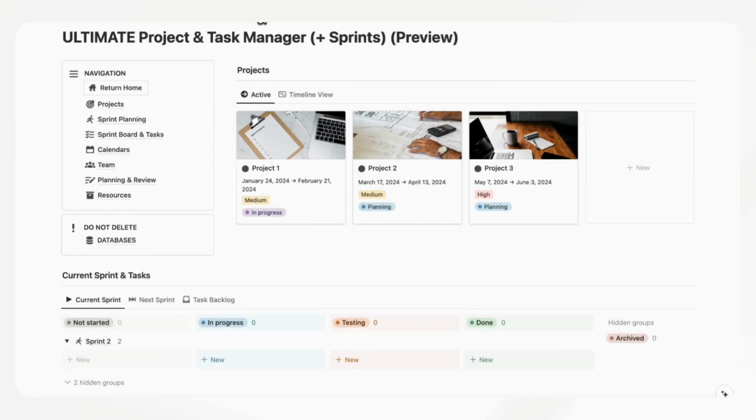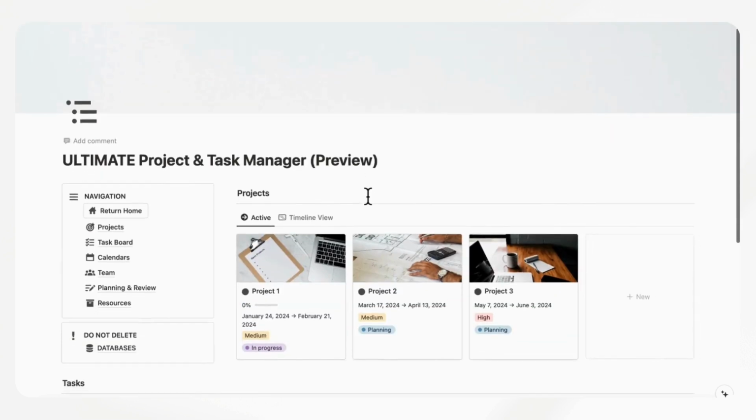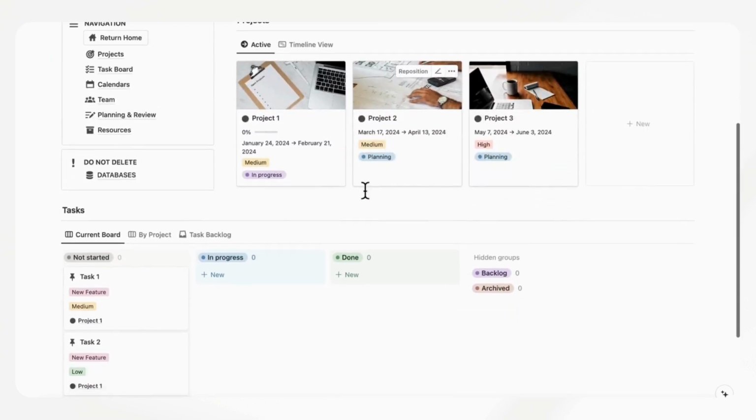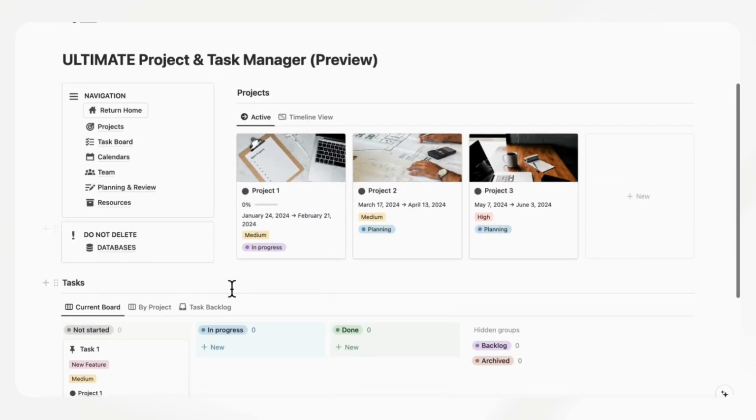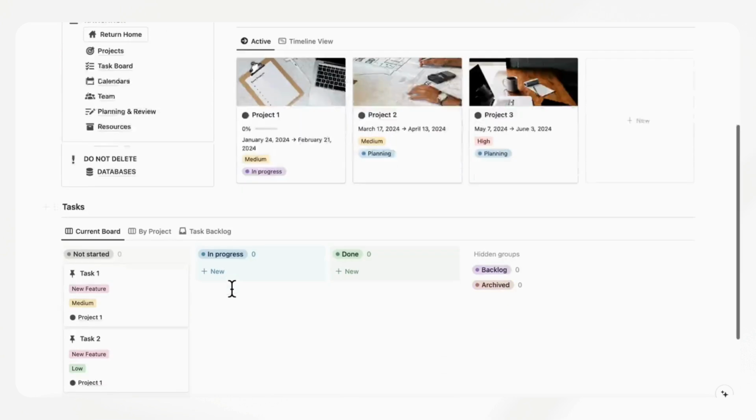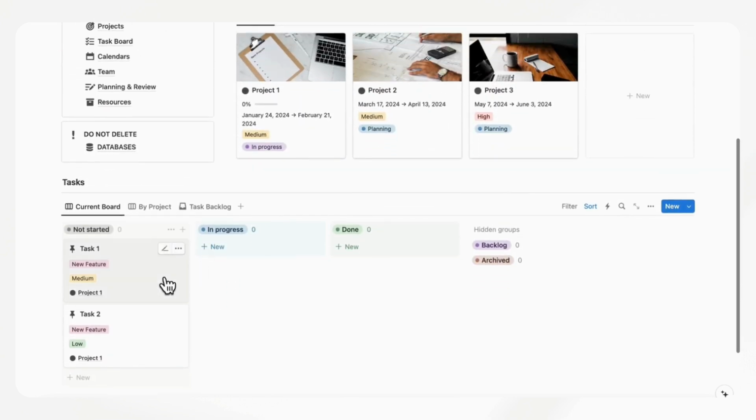So finally, we'd like to also show you a bit of the Ultimate Project and Task Manager that doesn't use sprints so that you can sort of see what that one is like. So if we go to that template, it basically looks the same, but it's based off of just simply tasks, and you can change your tasks into backlog so you can only see your current board. So instead of working on things as a sprint, you can work on things based on task backlog.